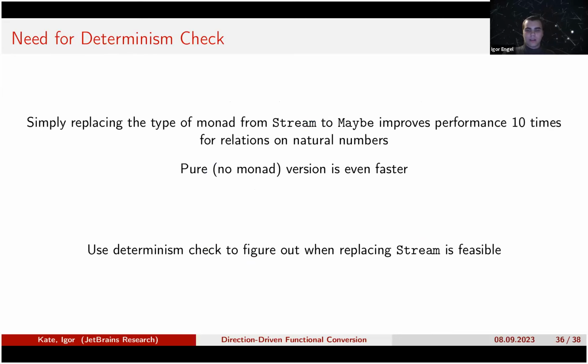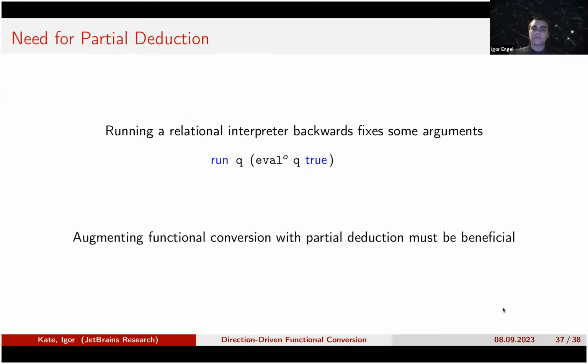And if we can prove a relation is fully deterministic, so it produces exactly one answer, we can also try to have a non-monadic version, which should be even faster. We are currently investigating using various determinism checks to figure out when it's possible to use this optimization. And another optimization that should be beneficial combined with functional conversion is partial deduction, where if we have some fixed argument for a relation, we can propagate it and eliminate some branches of a relation, which should significantly speed up the converted program.